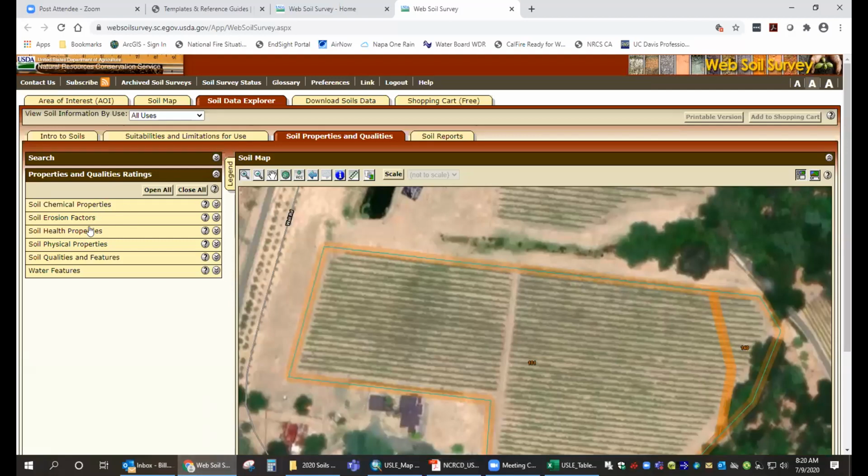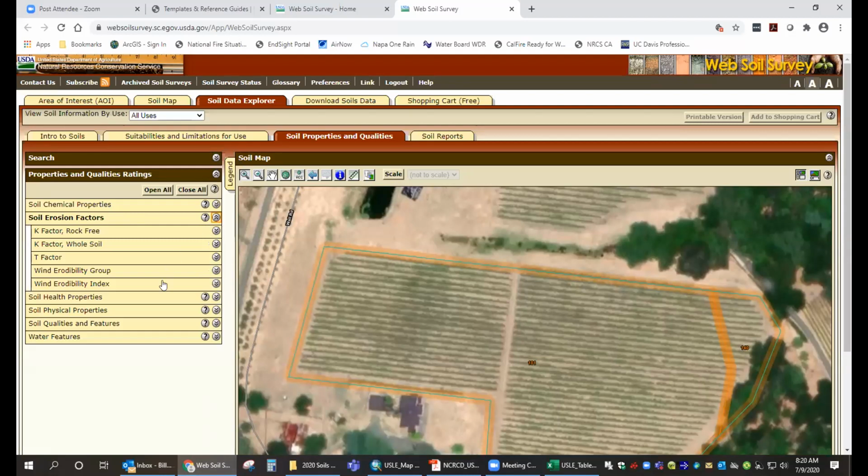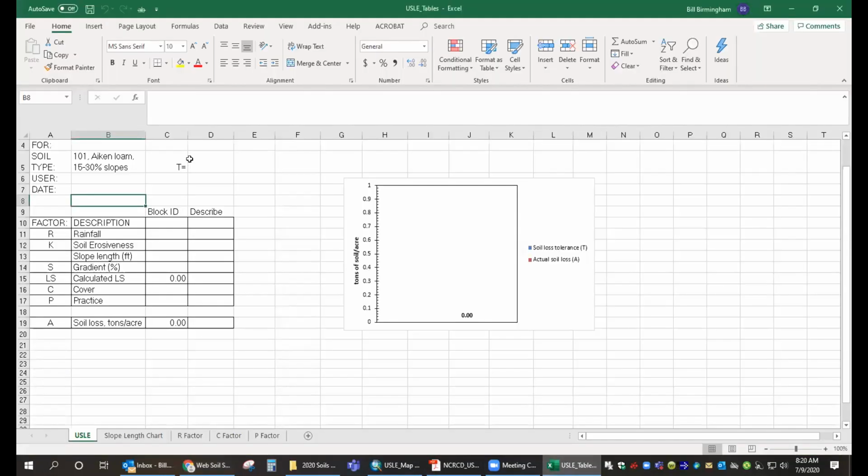And what we're looking at is the erosional factors of the soils here. So we're going to click on this menu. In our spreadsheet, first off, we want the T value, which is the soil loss tolerance, which I described briefly. But we're also going to need this K value, which is basically what the U.S. Department of Agriculture has said is the potential for that soil to erode. So its erosiveness, or its ability to be transported. So what we're going to do is go back here and get those two values.